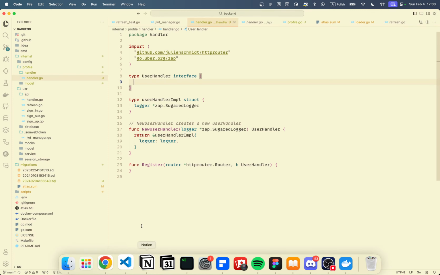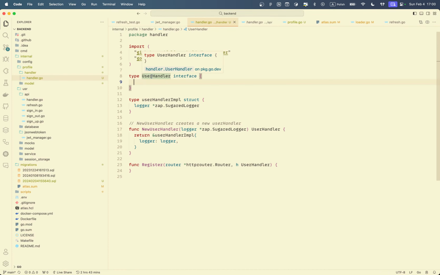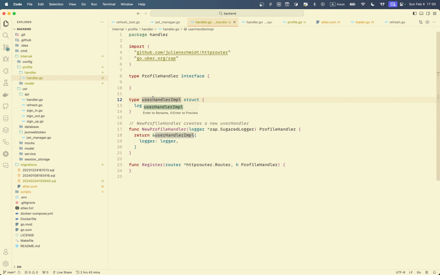Yeah, hello there. So let's rename user to profile, and profile handler import. Well, the profile handler. What should I do?